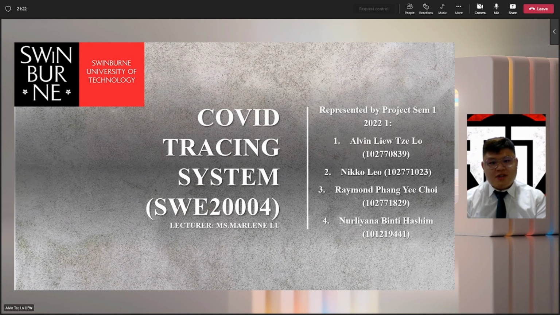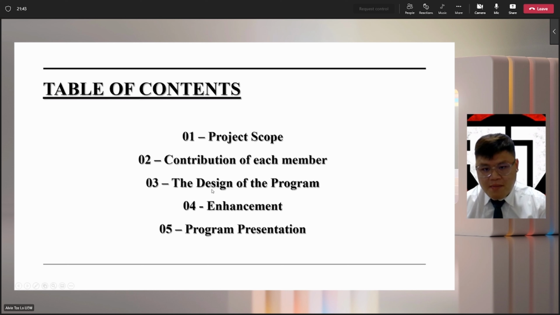So this is our table of contents. First is the project scope. Second is the contribution of each member. Third is the design of the program. Fourth is enhancements, and lastly is program presentations.